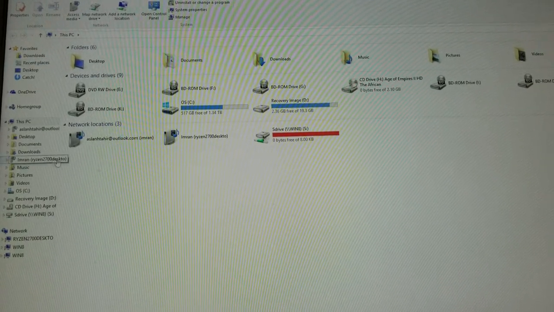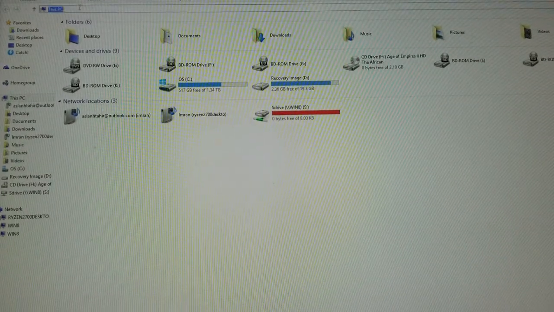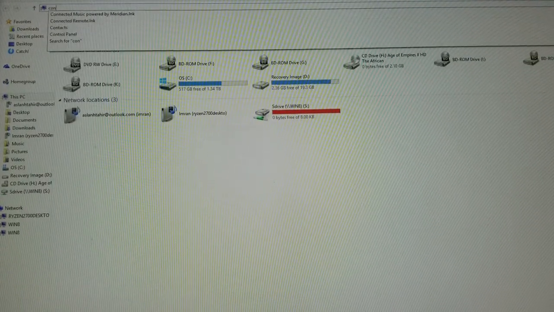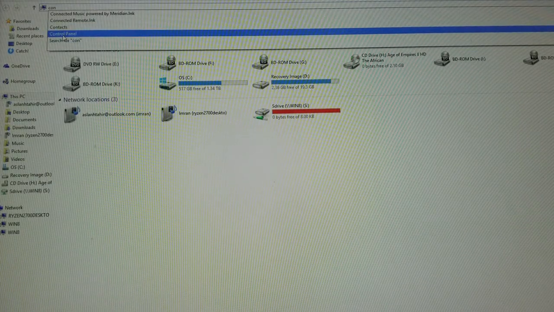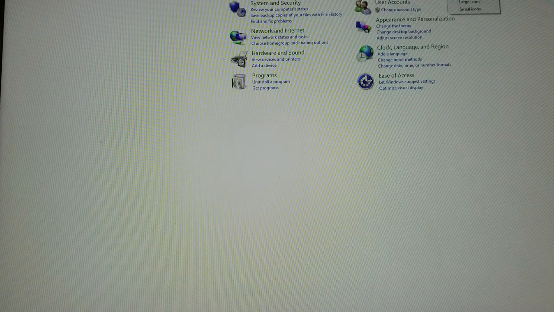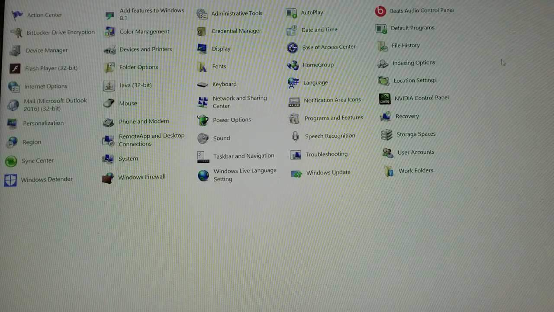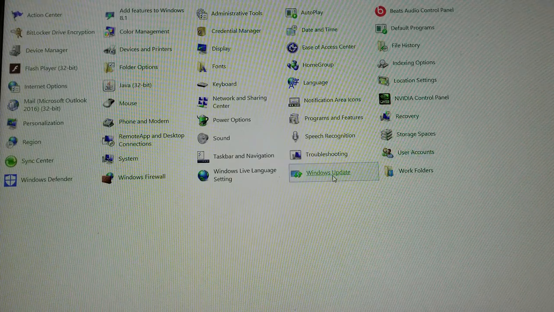Control Panel. If you don't see it, then you can type it in on the address bar, and right there, just click on it, Control Panel, and then I always like to make it large icons rather than categories. And then all you have to do is find Windows Update right here.